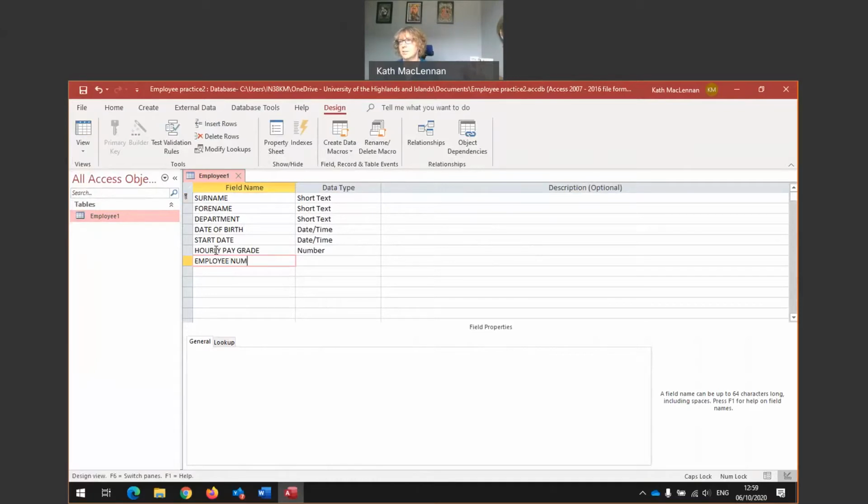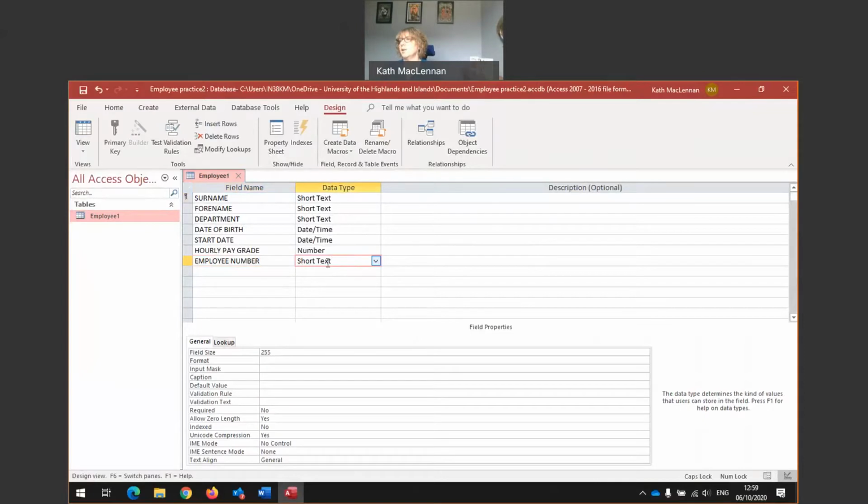I'm going to make this, it's not actually going to be a number, I'm going to make it short text because it's going to contain a mixture of letters and numbers. What I'm also going to do with this field is make this the primary key. So where it says up here for surname, I'm going to make this one sit in this area down here, highlight the entire row and press the primary key button up here.